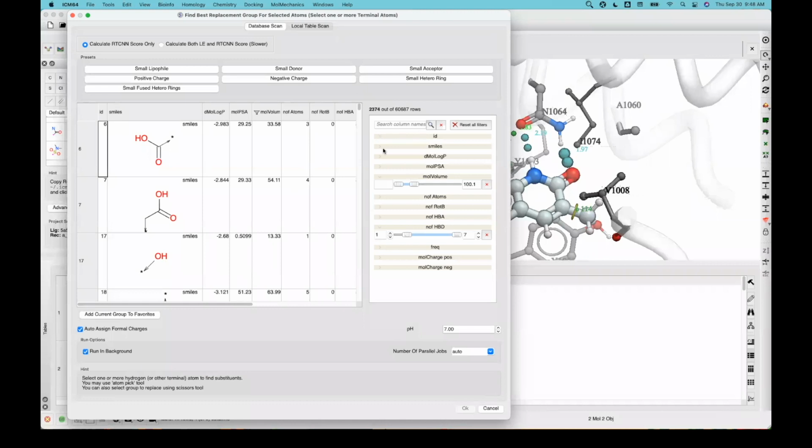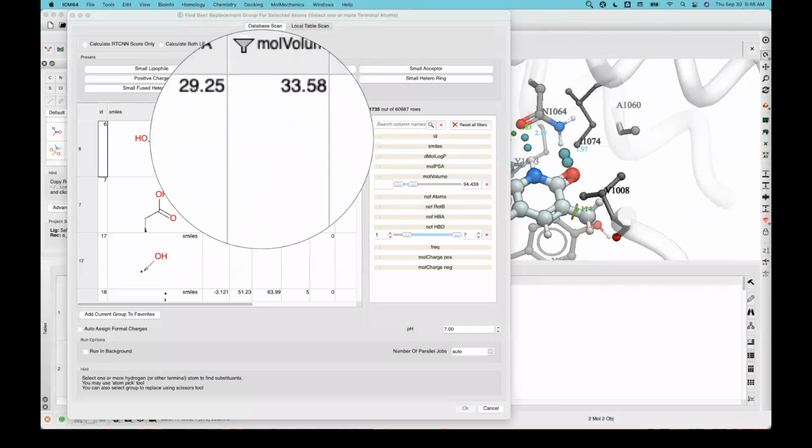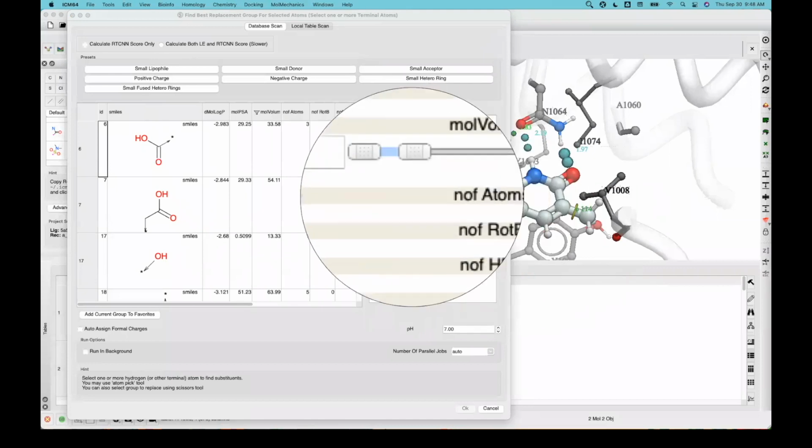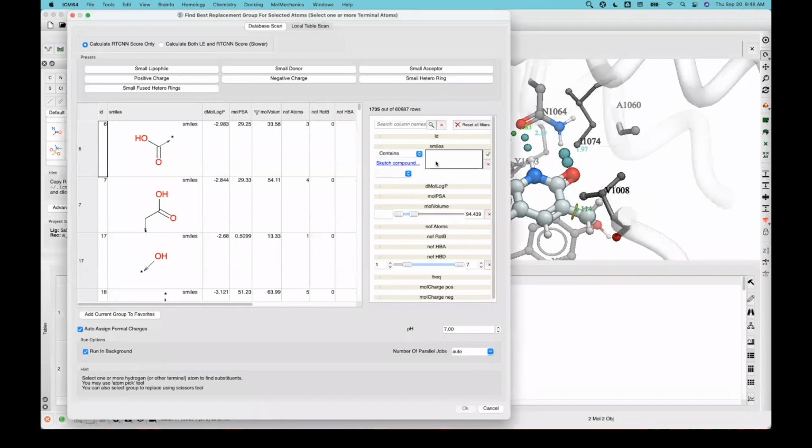You can filter this table by different properties as well. Using this drag, you can see that this filter icon here means that this column is filtered according to your filters here. You can filter by chemistry as well. You can sketch the substituent that you want to find in here.